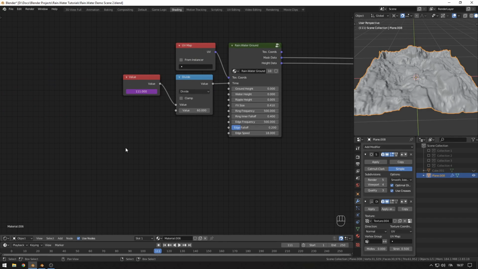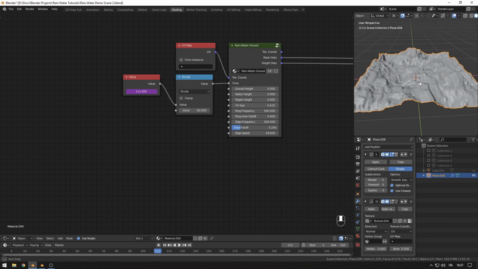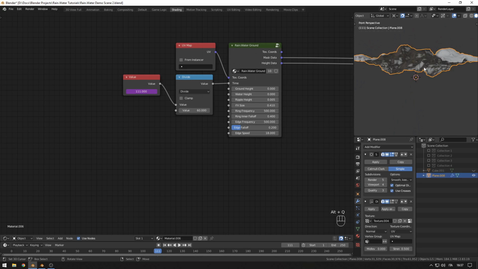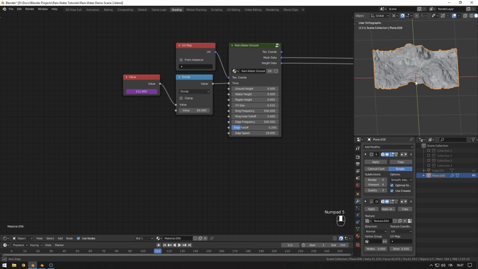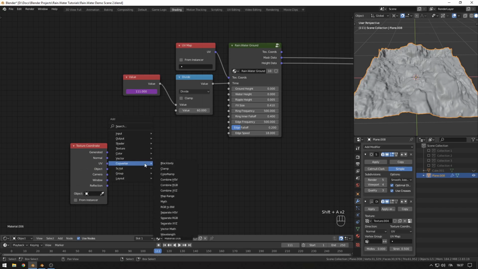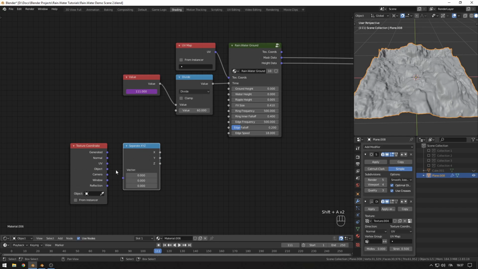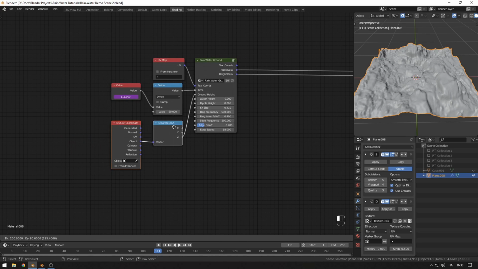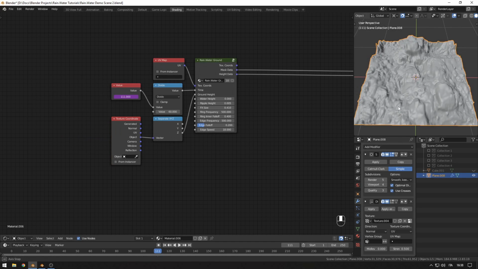We have two options now. We can use the same texture that we used for the displacement modifier, or we can tell the shader to simply check the height, the vertical height along the z-axis of the geometry, because this geometry is now displaced. We can do that with a texture input node. We'll use the object output, separate it with a separate XYZ node, and plug the Z component directly into ground height. That is the height information for the ground shader sorted.